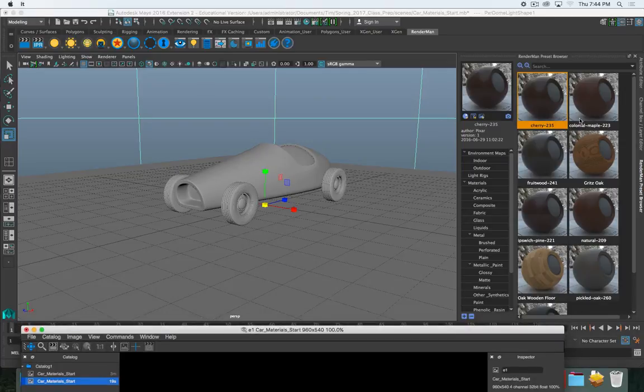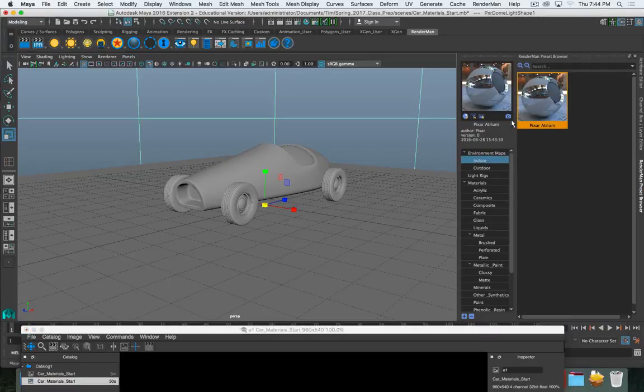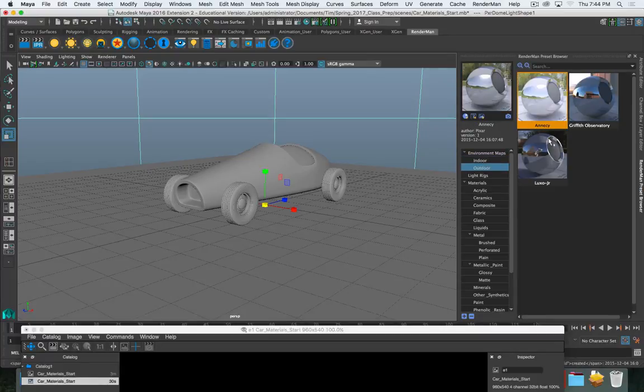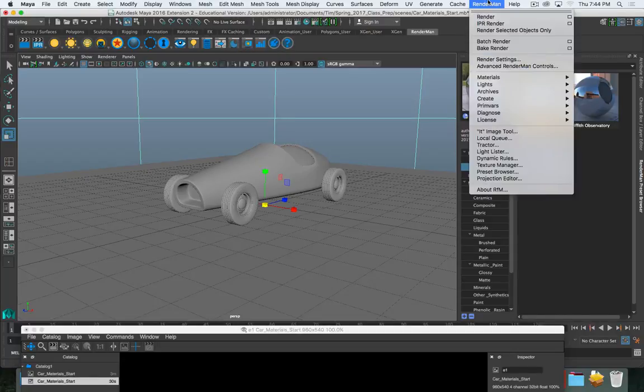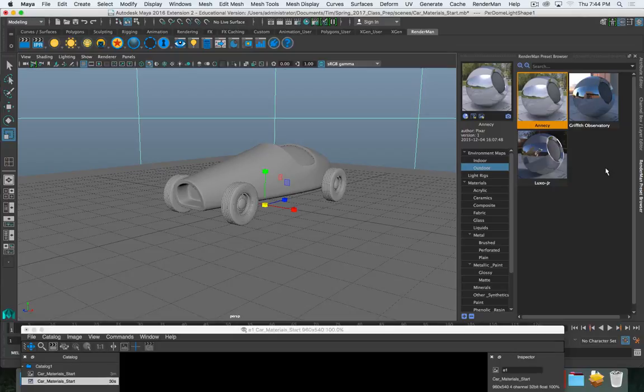But we can also apply an image, and the Renderman Preset Browser has some preset images. It's got a Pixar atrium, if you want to look like this car is in the middle of the Pixar atrium, or it's got 3 different outdoor scenes that all look slightly different. And again, to get to this preset browser, you can either click on this icon right here, or you can go to the Renderman menu and preset browser. I'm going to choose an outdoor.